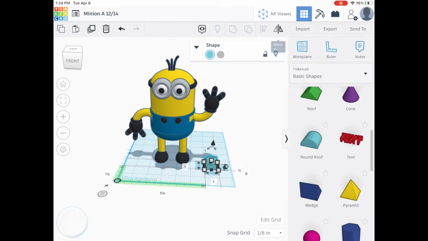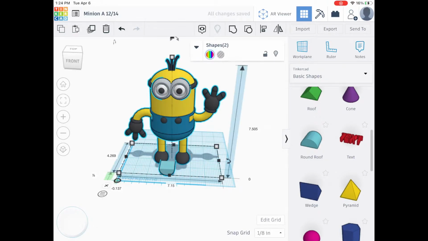Once you hit mirror, you're going to notice that these bold black larger arrows show up. You are hitting this one on the right side. And that's going to flip your round roof upside down. Okay, next I'm going to move the round roof in front and I'm going to align it with my minion body by selecting my bottom center dot.